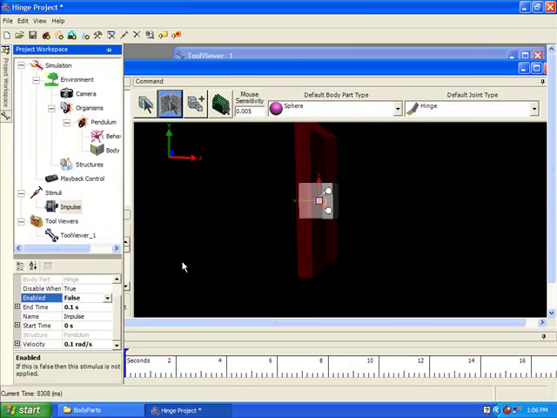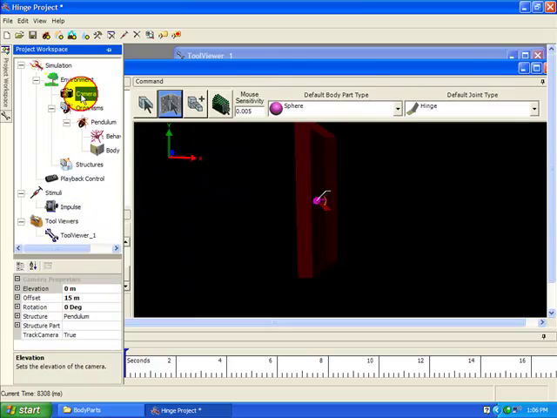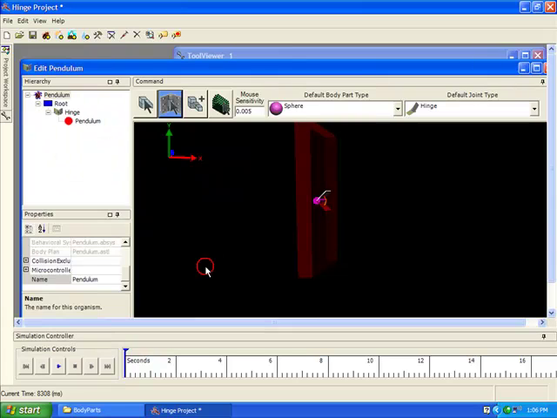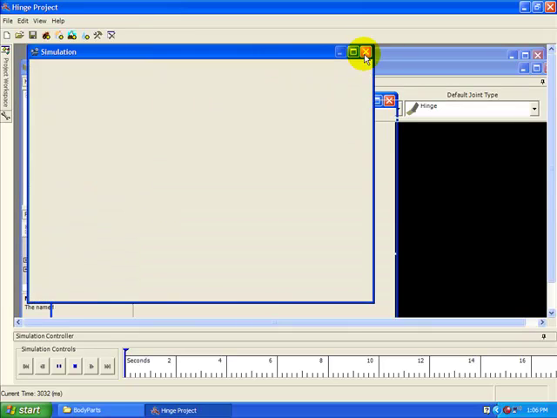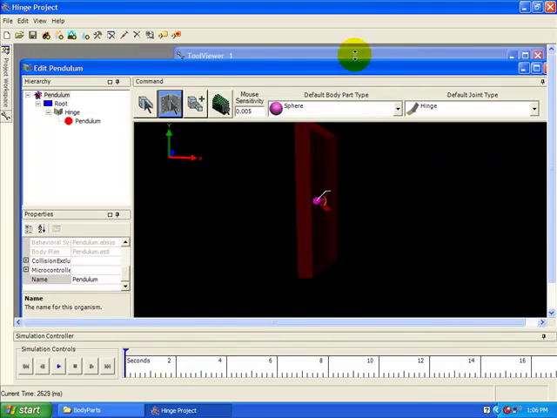Disable the motor stimulus. Then let's move the camera in a little closer. Set the offset to 8 meters. Run the simulation. Now gravity pushes the pendulum down till it reaches the limit. The limit is slightly springy, so it bounces off and then settles down eventually.